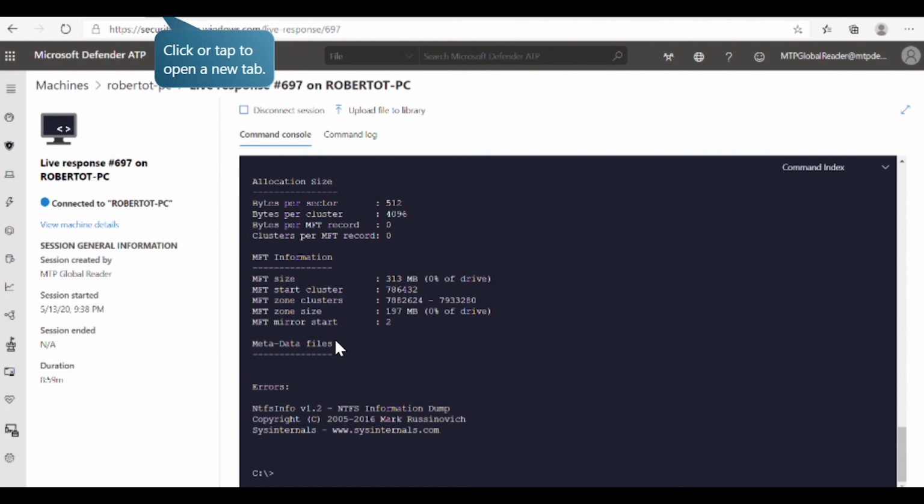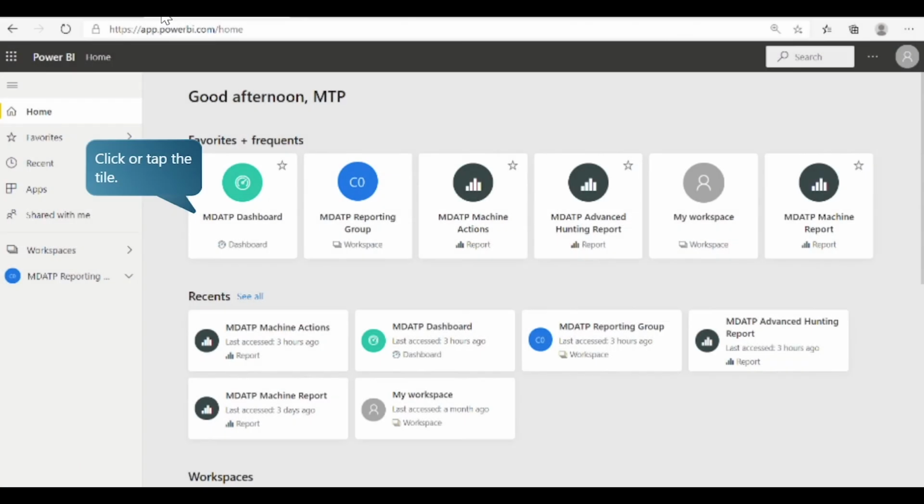Now let's navigate to Power BI to look at some report visualizations. While Microsoft Defender for Endpoint provides extensive visibility on the security posture of your organization through built-in dashboards, custom reporting can combine security data from multiple sources to create additional insights. And these reports were built using data collected by the Microsoft Defender for Endpoint service and exposed through its APIs.